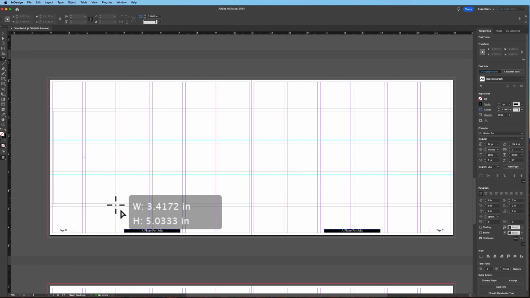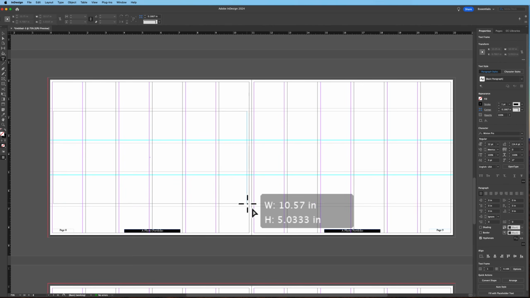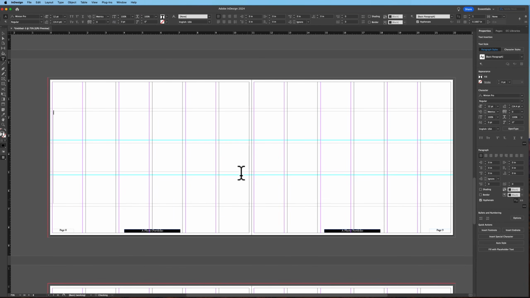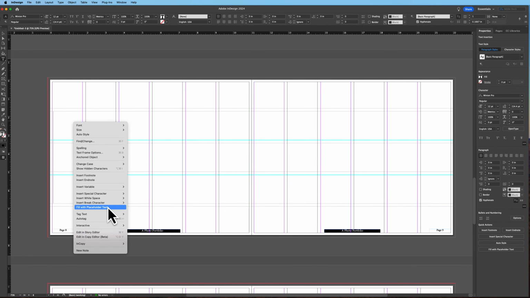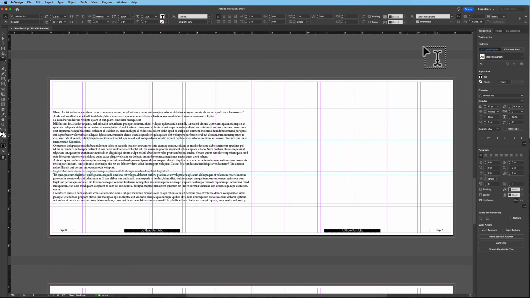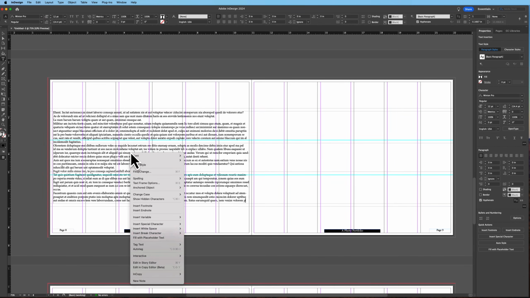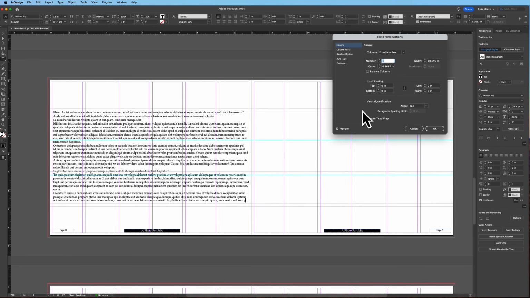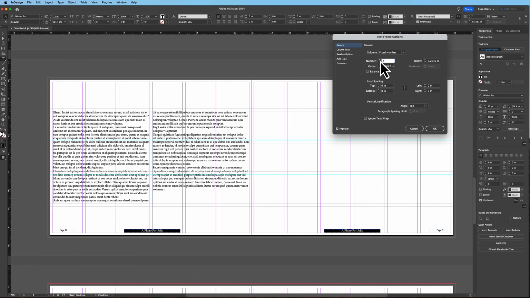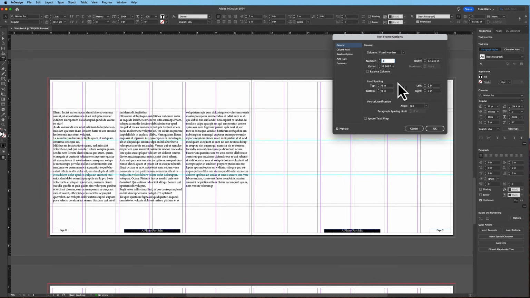We'll do a couple of grids here. We'll do 4. We will paste our placeholder text, and we're going to go to our right-click text frame options. Let's make some columns here. Let's do 3 balanced columns.